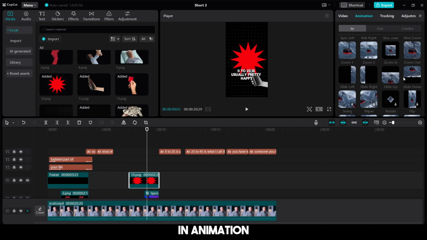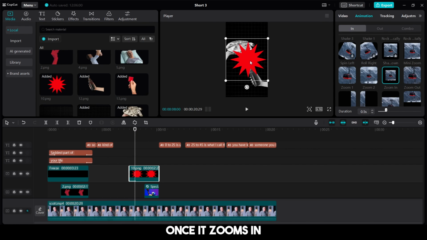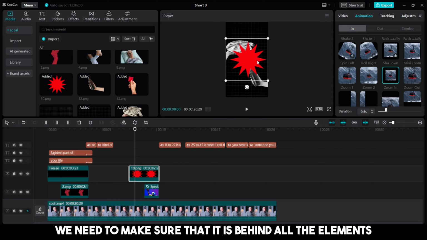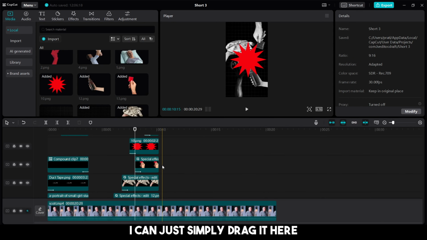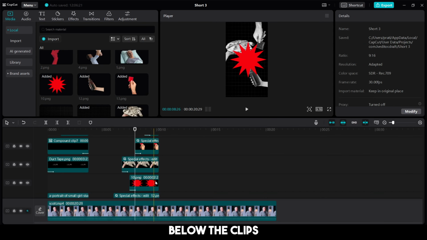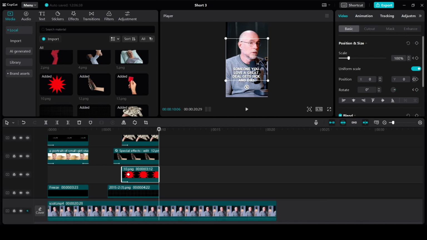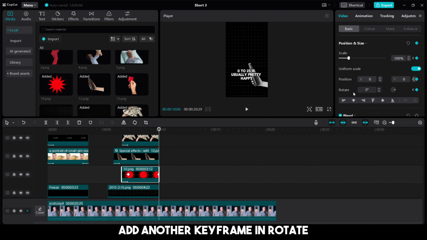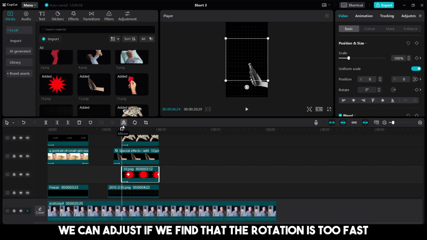In animation, I'm going to give it a zoom in animation. Once it zooms in, we need to make sure that it is behind all the elements as well as it is rotating. I can just simply drag it here below all the clips. Now click on the clip, go to basic. In position and size, click on the keyframe, then go till the end of the clip, add another keyframe. In rotate, now you rotate this to around 200. Let's see this once and then we can adjust if we find that the rotation is too fast.